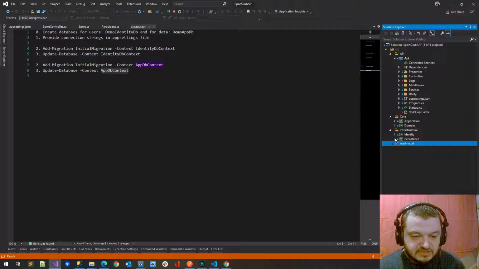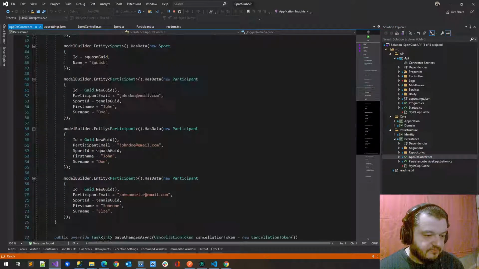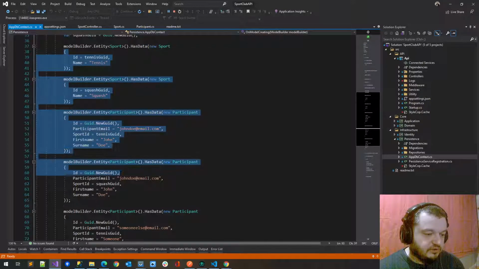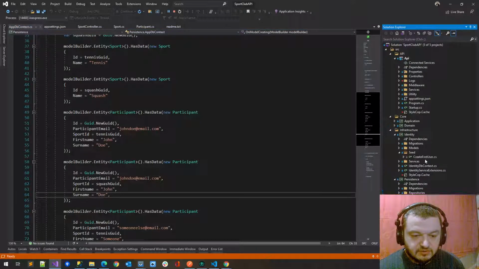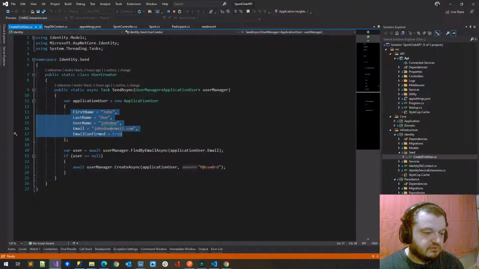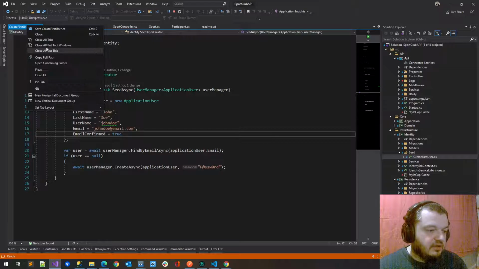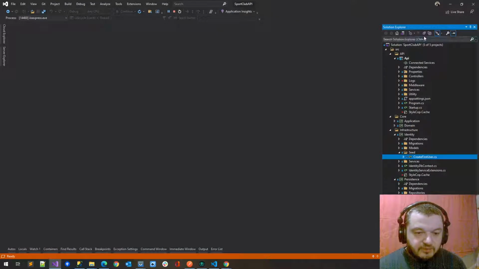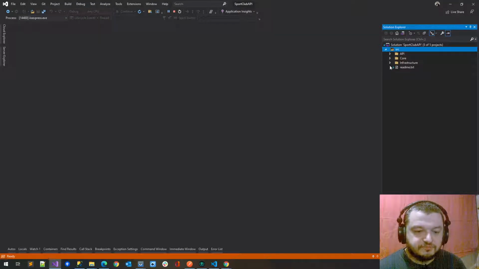Here, some necessary data is seeded, just so that we have something in our database and it is not empty. Also, something is seeded into the identity database. This is the user, which is possible to log in, and I will show our login procedures a bit later. So back to our web API project.